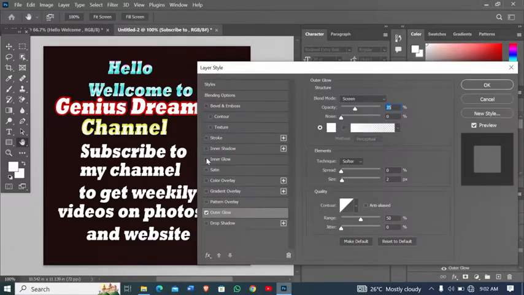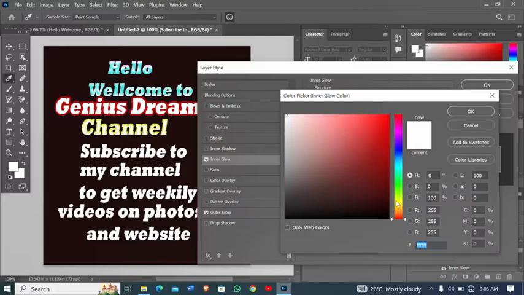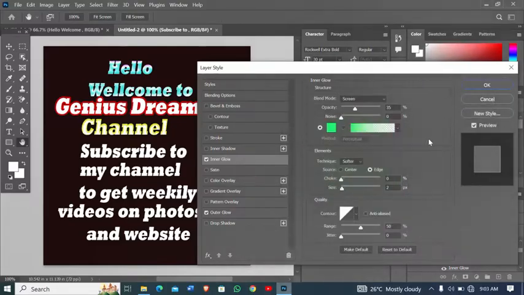So the next one is the inner glow. So let's look at how the inner glow tool works. So I'm going to choose another color for that one. So this is the range you can set it to. So let me come here and increase the opacity to 100% as usual. Then let me give it some small noise.